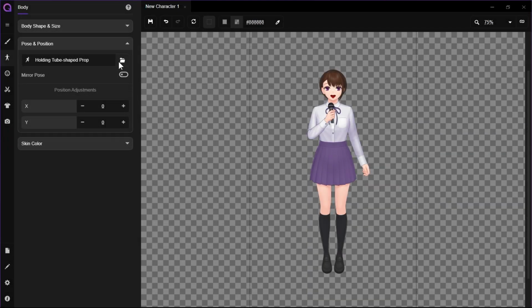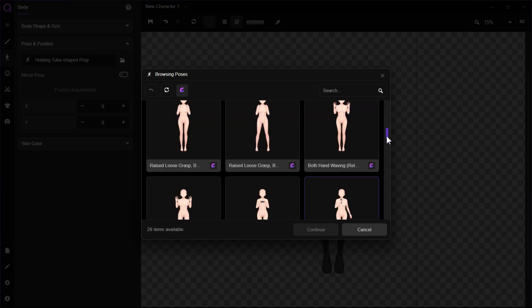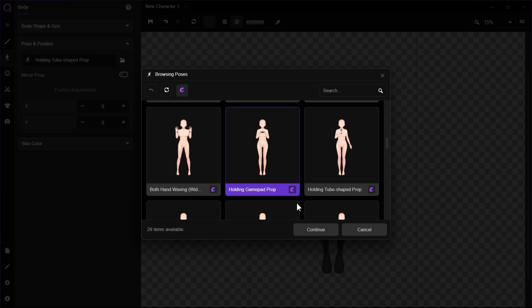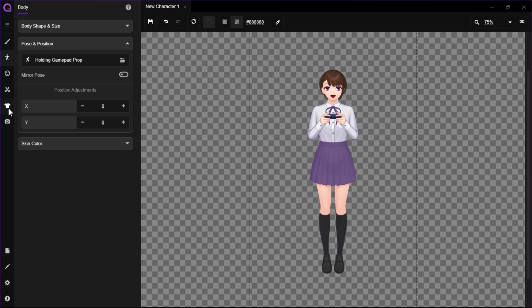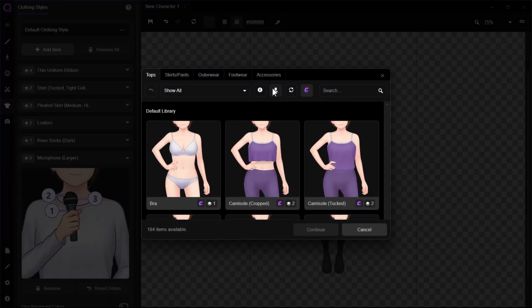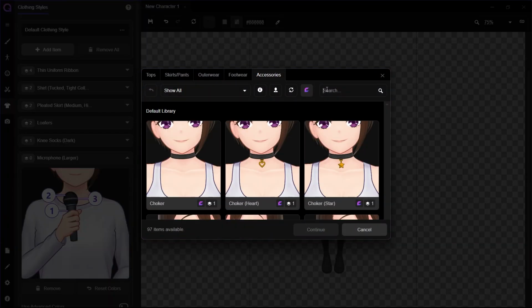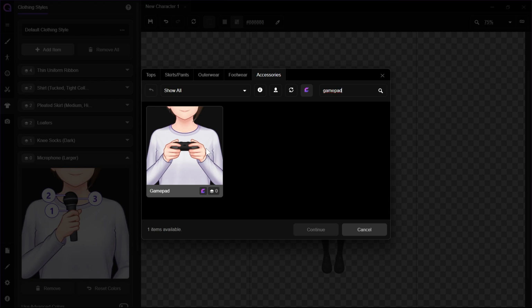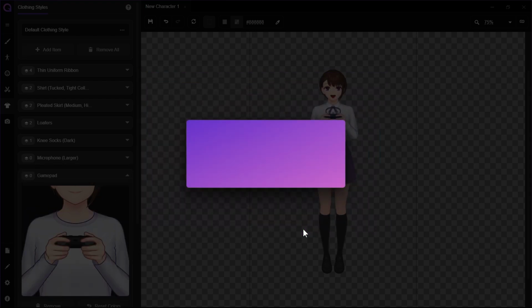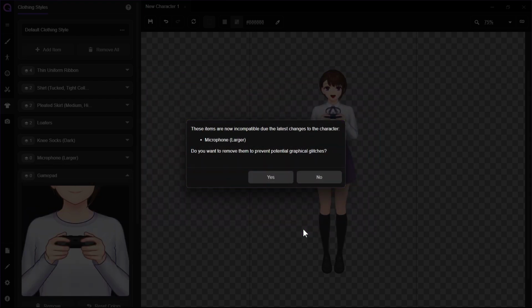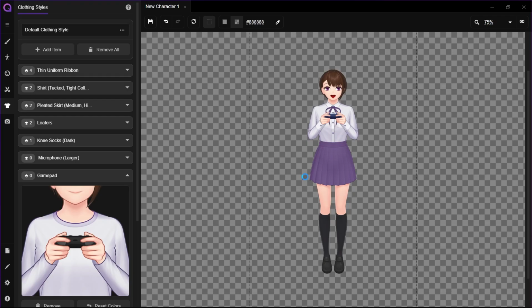For the Let's Play variation, we can change our character pose to holding gamepad. Then, just like before, go to the clothing menu and browse the accessories section for gamepad. Since we have changed pose to one that is now not compatible with the microphone template, a warning dialog will show up. We can ignore this by clicking No. Ready for export.